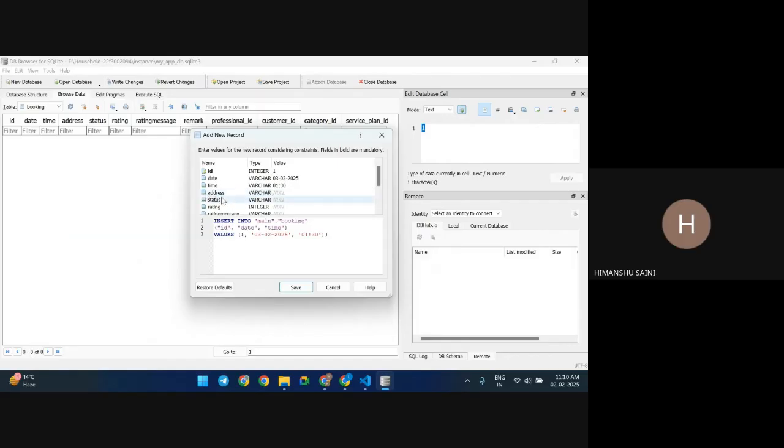I'm not using the booking address. I'm using the address of the customer who has requested, so I'll just keep it null. Rating won't be there for this booking, and I want to keep it a requested booking, so I give the status as requested. Rating won't be there because the rating should be given when the booking is closed. So this is their remark.